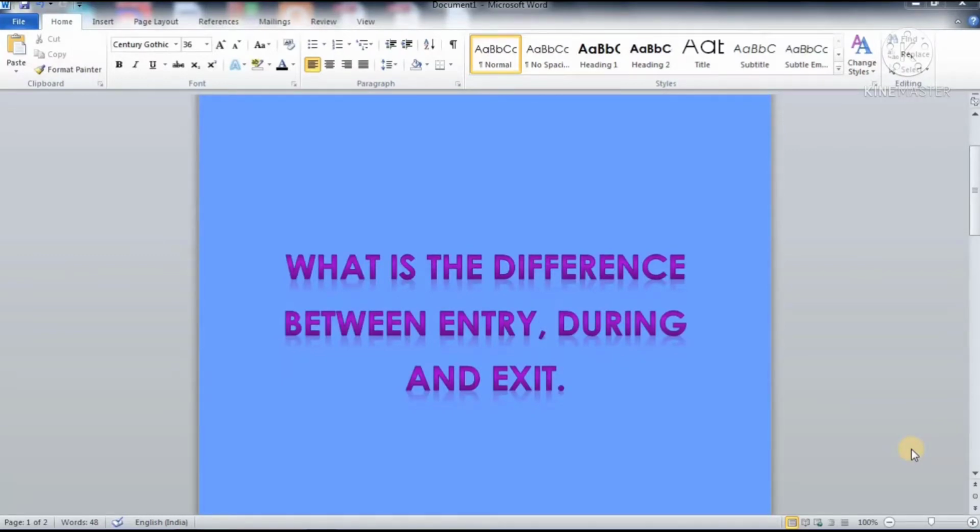In this tutorial, we are going to discuss what is the difference between entry, during and exit. Today I am conducting a Stateflow tutorial. When you start designing a model under Stateflow, these types of actions are required: entry, during and exit. So we'll see what exactly is the difference between entry, during and exit.